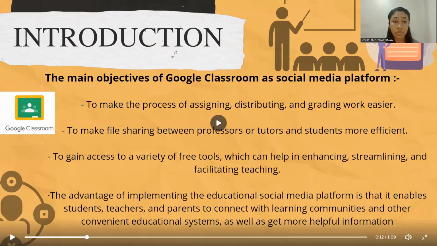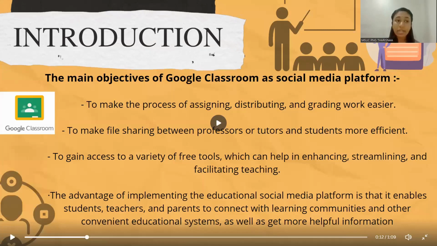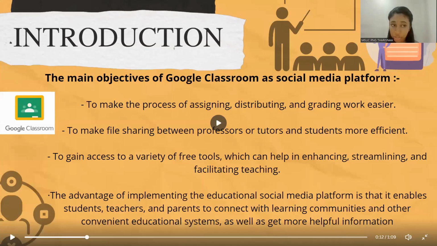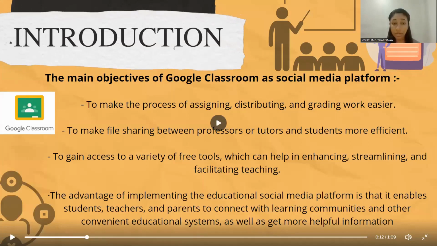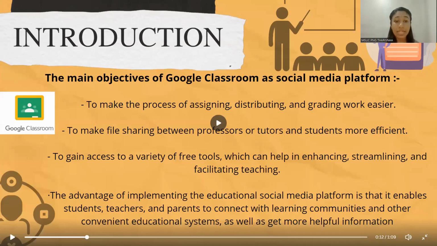Firstly, to make the process of assigning, distributing, and grading work easier. Second, to make file sharing between professors or tutors and students more efficient. And then the third is to gain access to a variety of free tools which can help in enhancing, streamlining, and also facilitating the teaching.